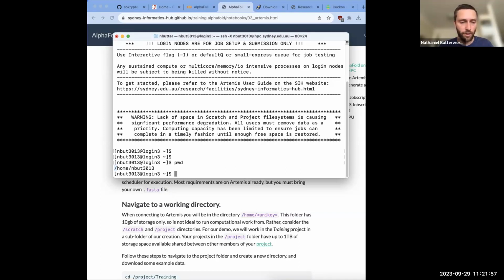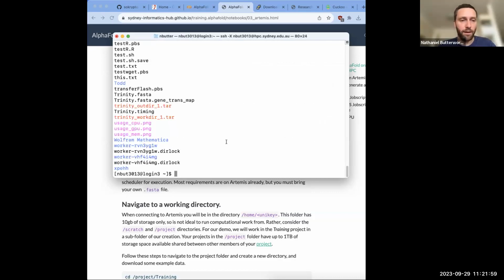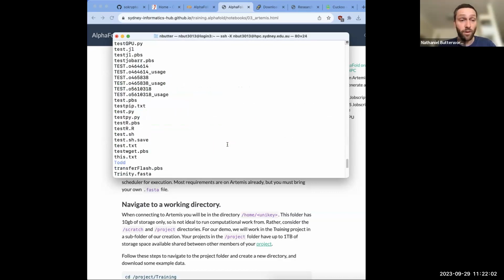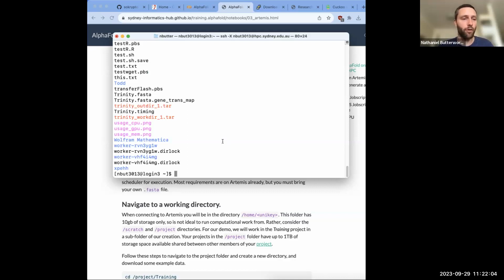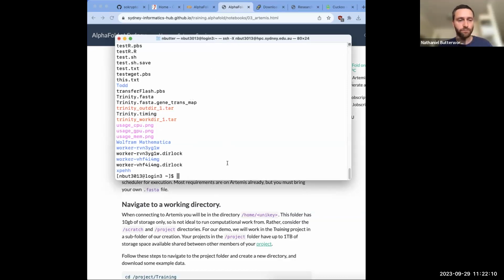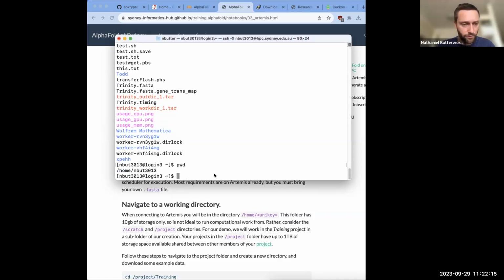I can issue the command ls, and this lists out all the items in there. So I have a lot of things in my home directory, and I'll talk about some other commands as well. So we're in this directory, /home/nbut3013. In your home folder, you only have 10 gigabytes of storage, and that can really fill up pretty quickly just with configuration files.